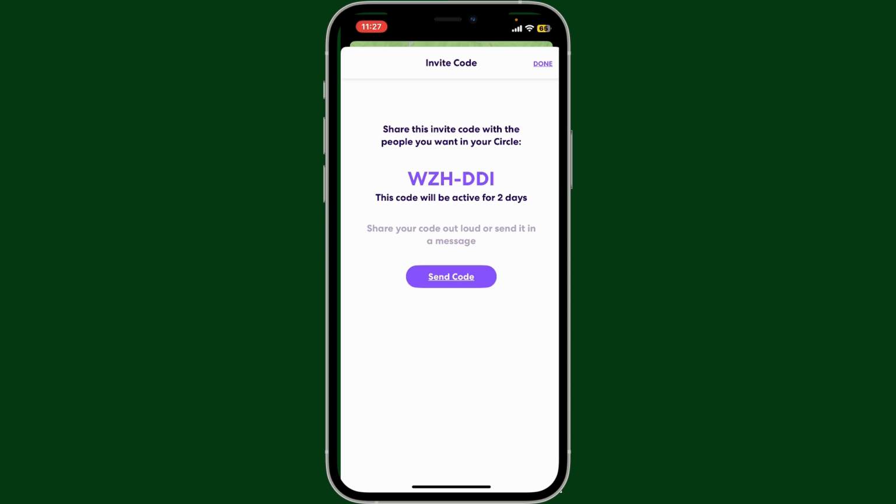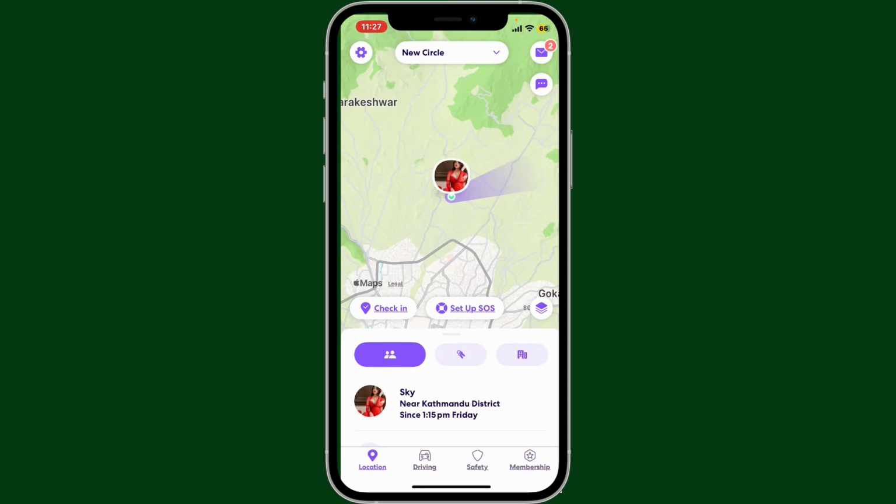After you send the link to your friends and family members, they can join in by clicking the link. Once your invitations are sent and accepted, you will have a new circle where you and your loved ones can share location and receive notifications. And that's how you create a new circle on Life360.